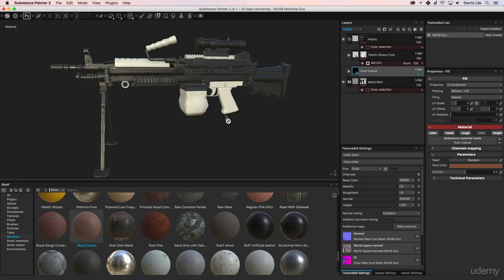In the next video, let's add the materials for these other parts. And we'll also talk about finding and downloading materials from Substance Source.